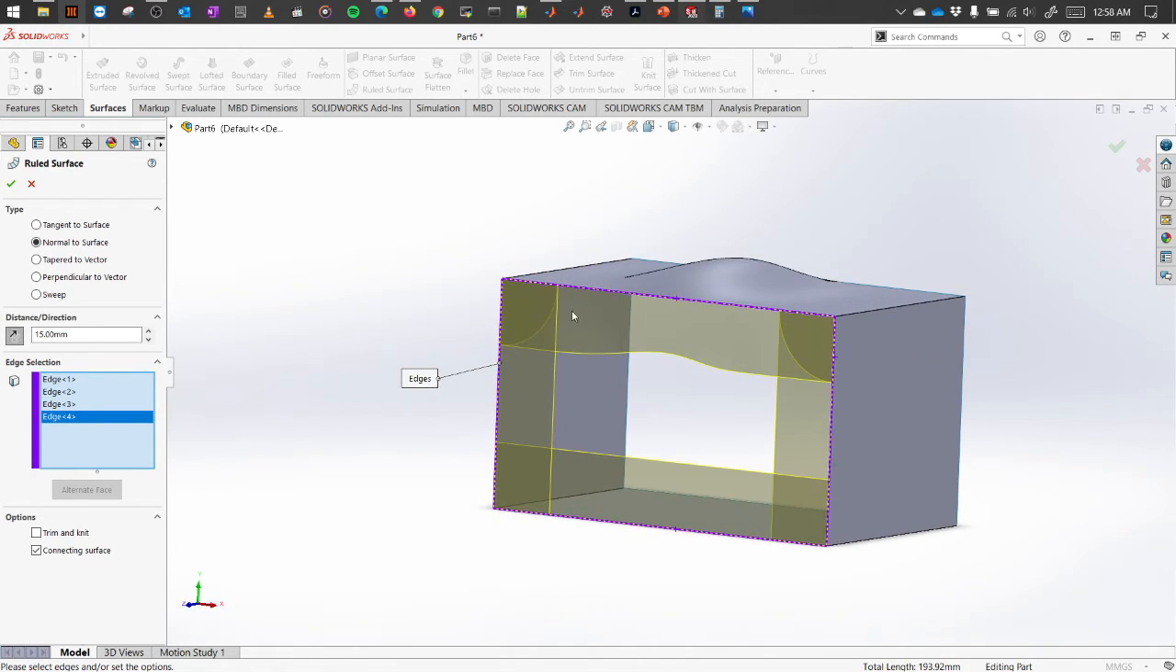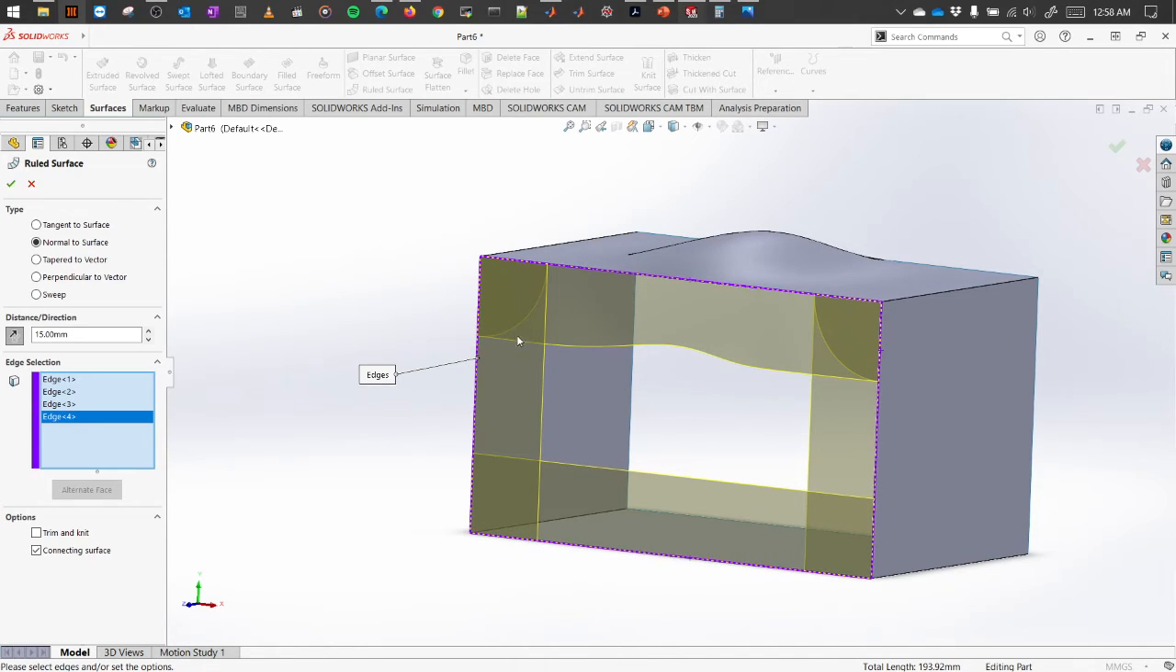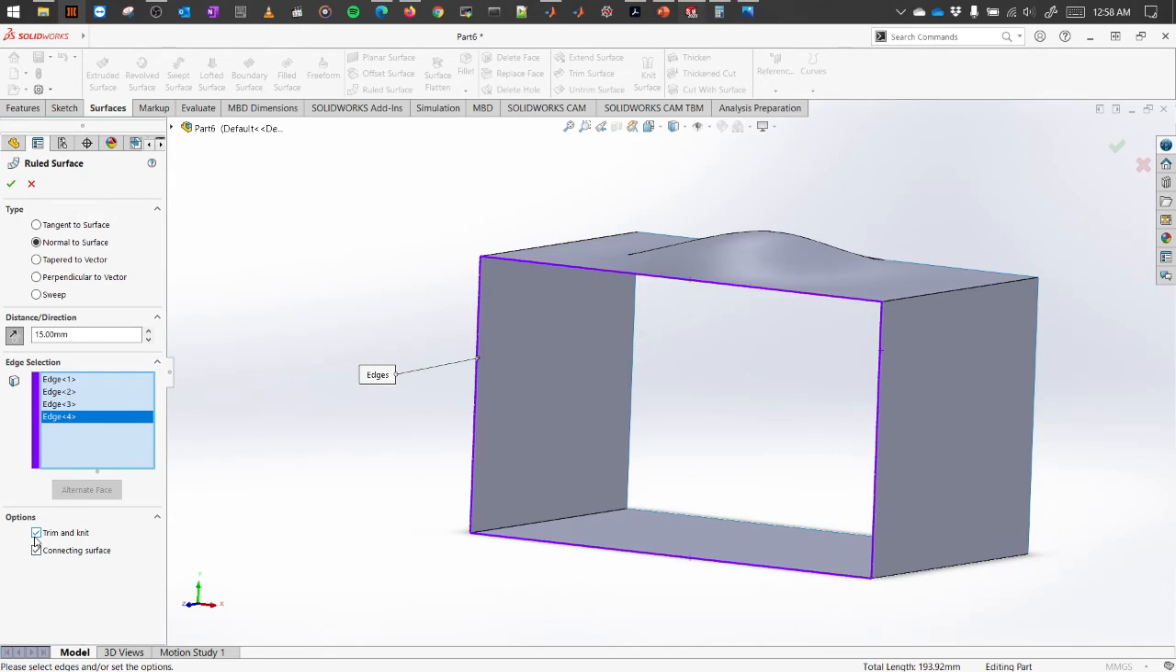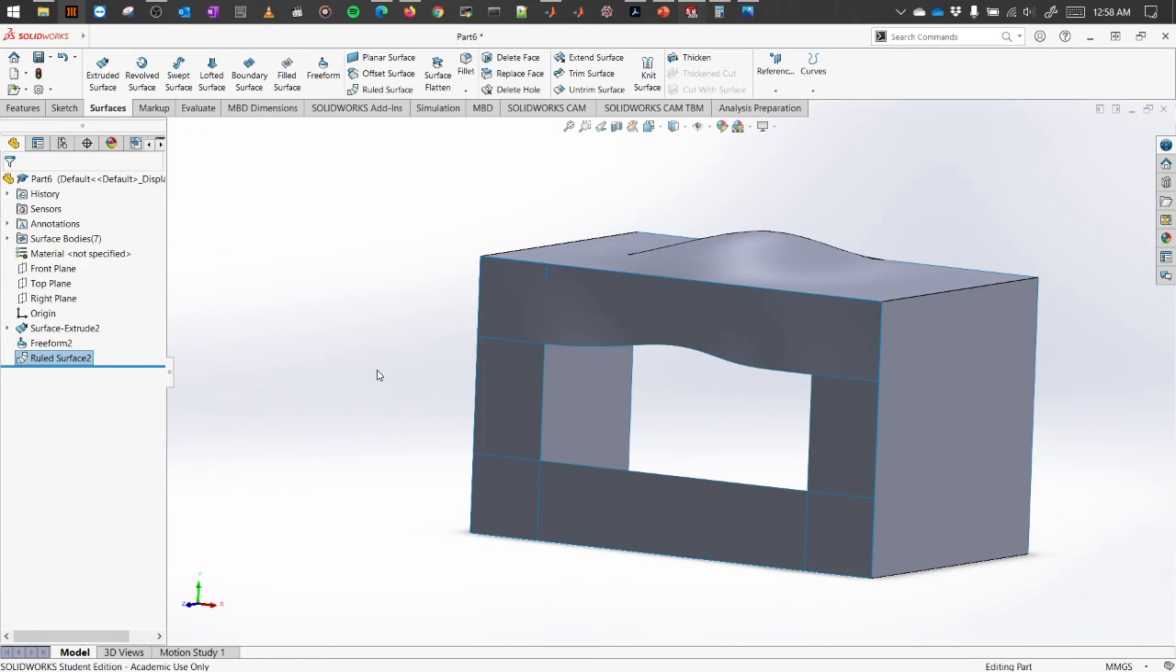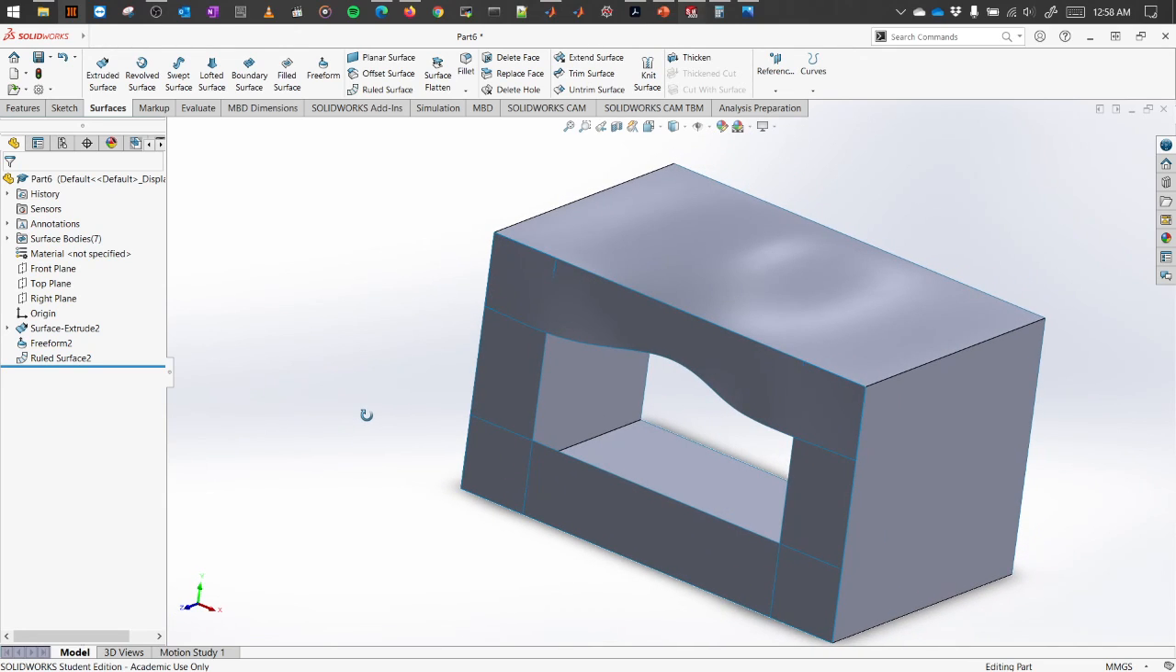One thing to remember, if I put everything inside, there are different overlapping surfaces around these corners. If you have selected the trim and knit surface option, it will not create those surfaces inside. But if you uncheck this, it will create those surfaces. Once done, click OK, and your new surface has been created.